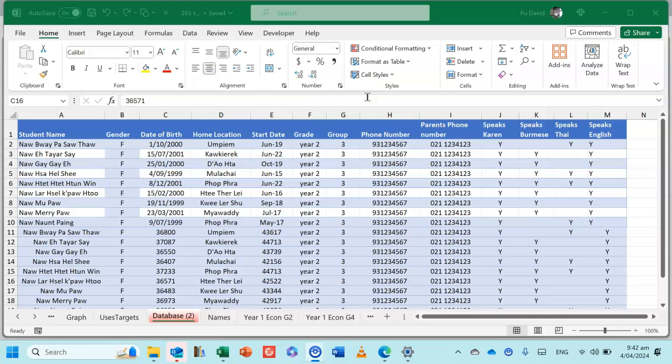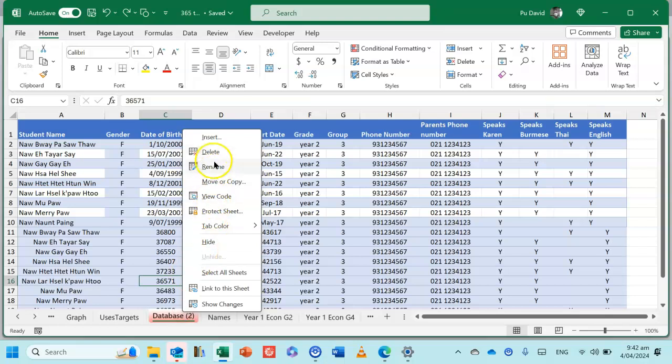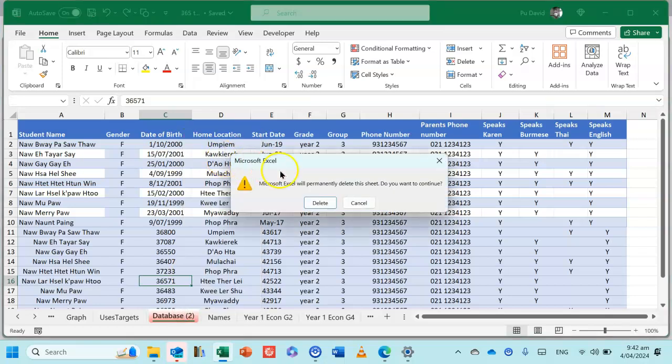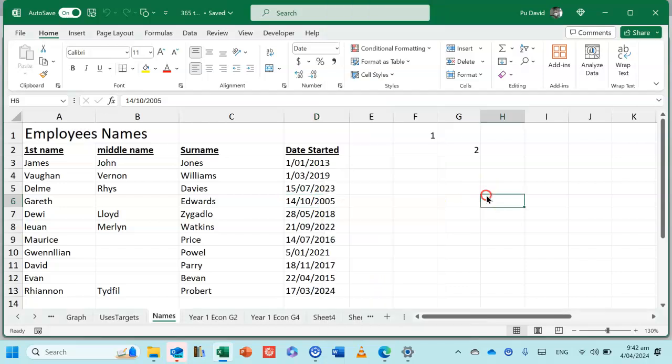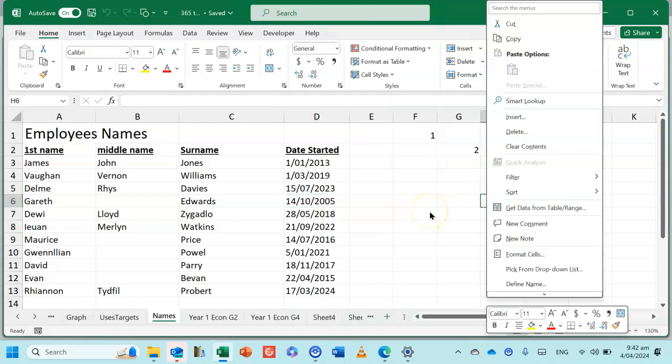And if I want to delete a tab, you just go to the tab. So I'm going to delete this database 2 that we just created. Right-click and delete. And it will check that you want to delete on purpose and go. It's gone.